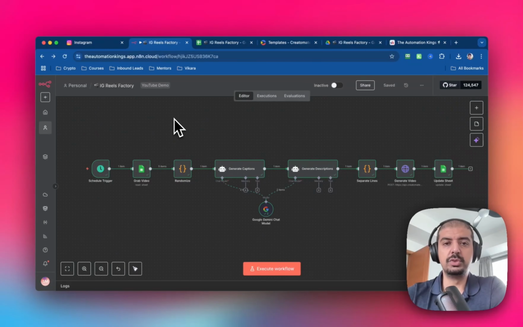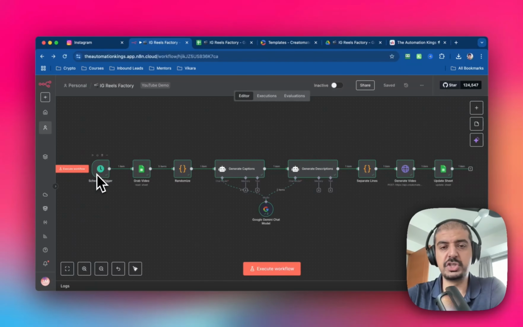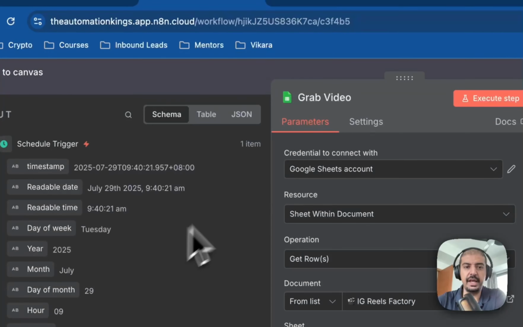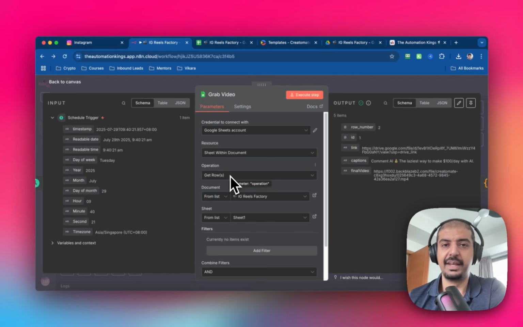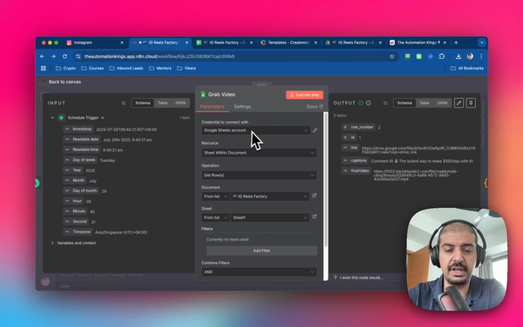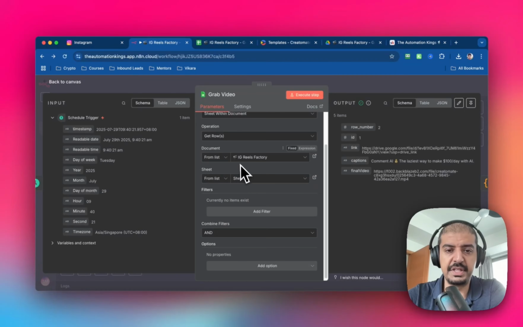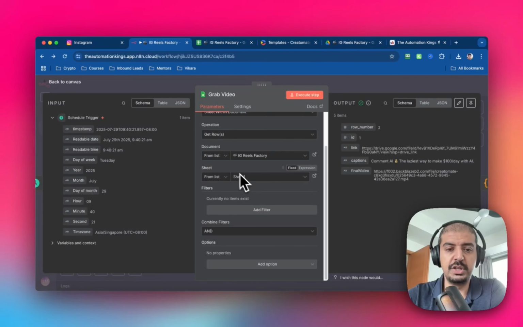So to build this automation, you want to start off with a schedule trigger. You can schedule this 2 times a day, 3 times a day, I'll leave that up to you. The next node is going to be a Google Sheets node, and this is a get rows operation because we just want to retrieve the links from Google Sheets. We're not doing anything else. So connect it up to your Google Sheets account, select the correct document. For me, it's the IG Reels factory. It's sheet 1, and that's it.